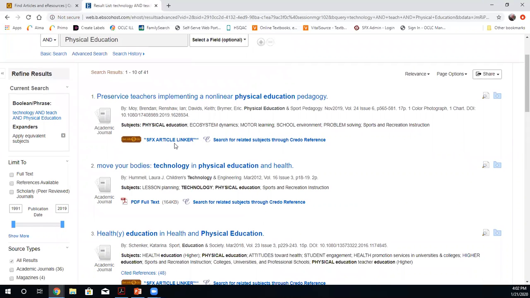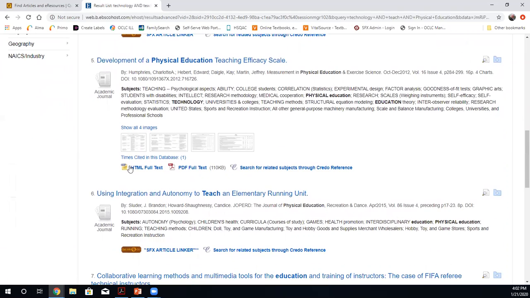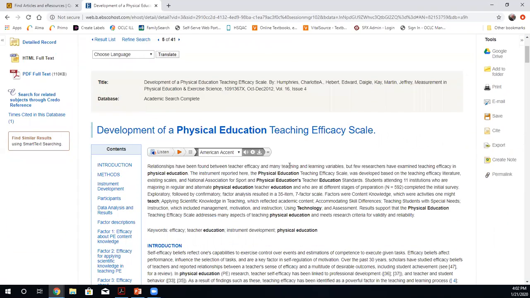If you have SFX article linker, those are articles that are indexed in this database but are not in full text. So there's a lot of full text, but there is still some that are not full text. But these may actually appear in some of our other databases, and I'll show that in a little bit. If it's PDF, that is formatted just like it would be in the journal when it was published. And the other option is HTML full text. HTML full text doesn't have the formatting, doesn't have the pictures, but has the text.